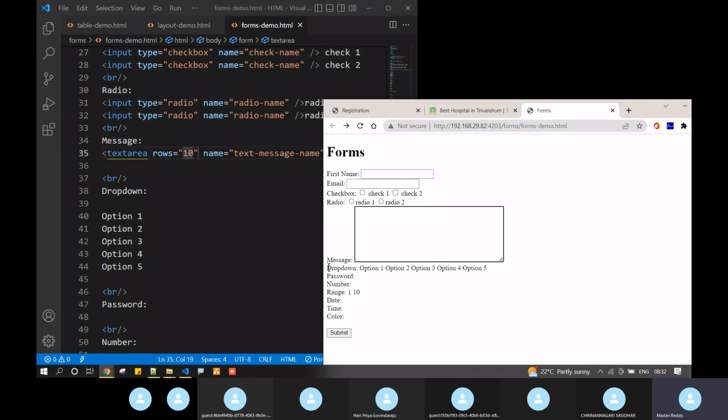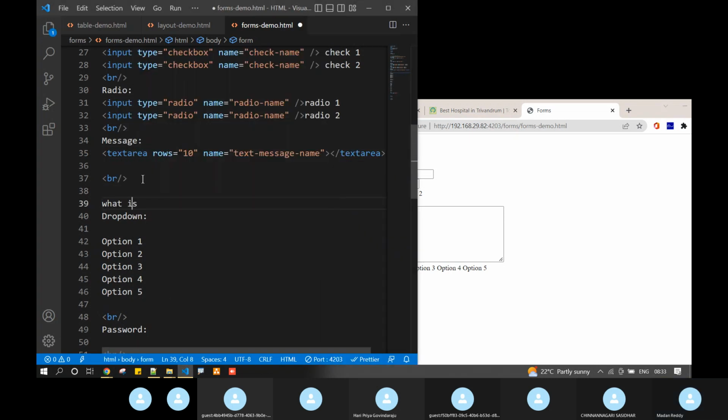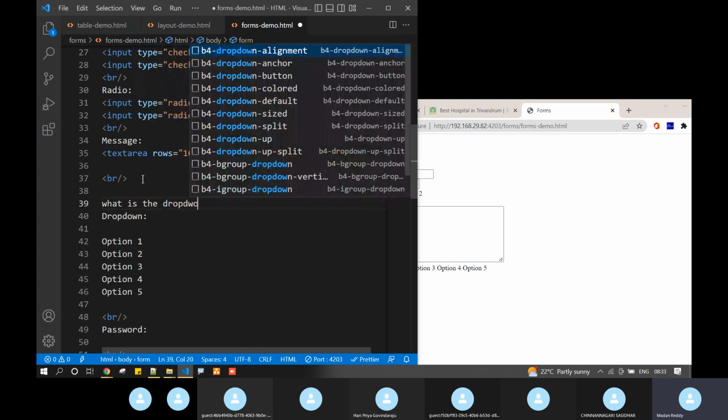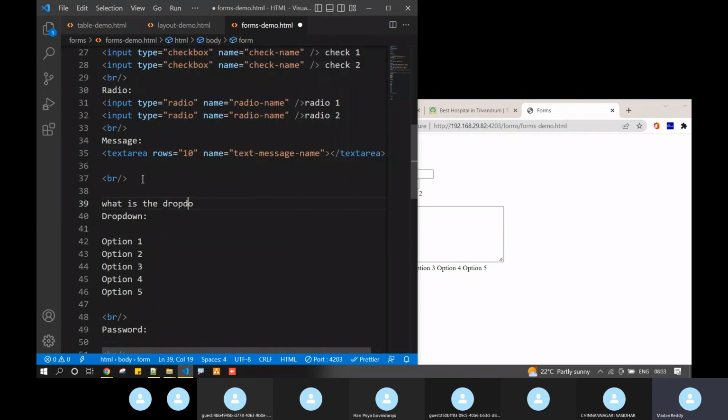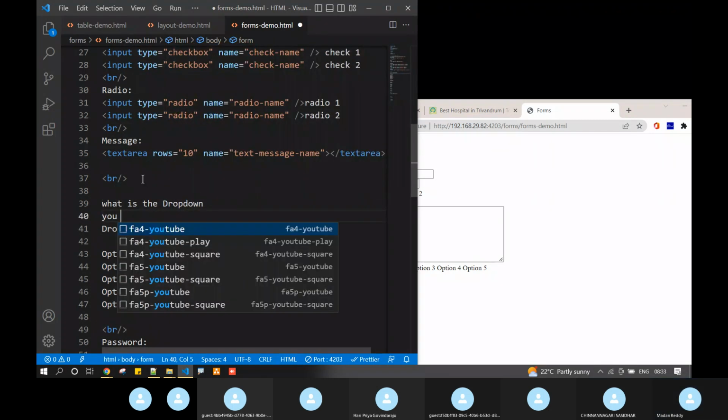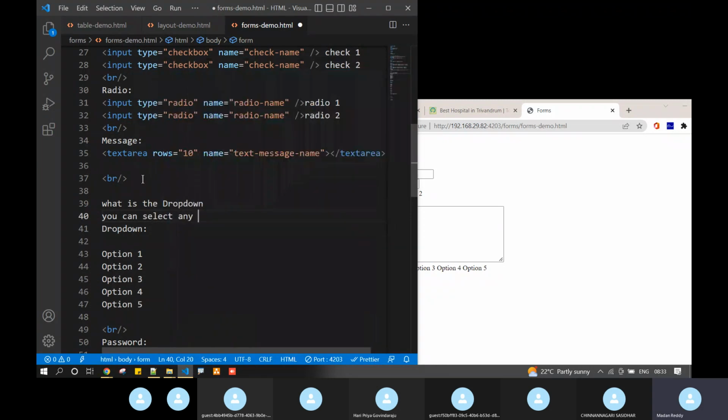Coming back to the drop down. So drop down is, just imagine a city or location, whatever city or location you want to select, that is nothing but the drop down. You can select any option. So what is the drop down? In the sense, you can select any option. That is the meaning of the drop down.